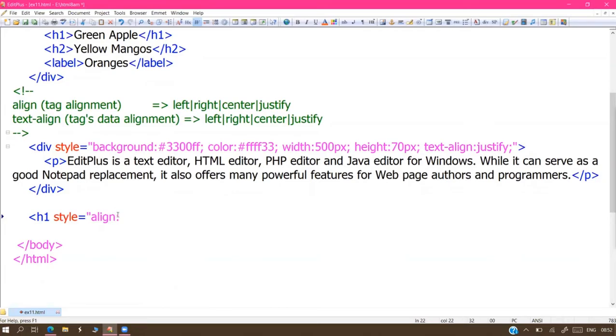We can move the div tag to the right side. For the tag, we need a separate property because it's a block level element now. We need a separate property for that. Okay.